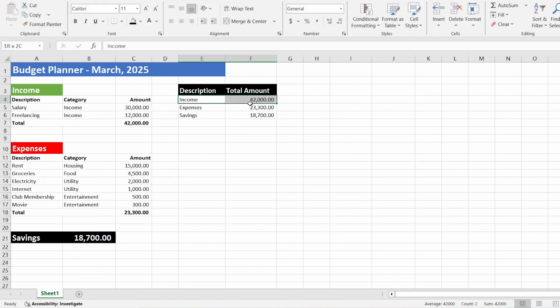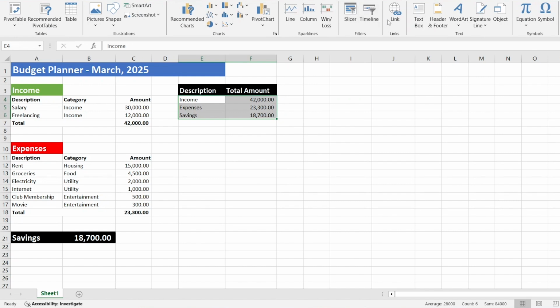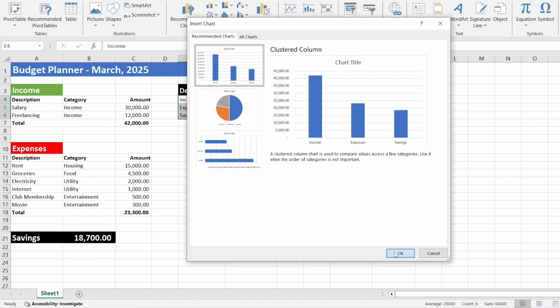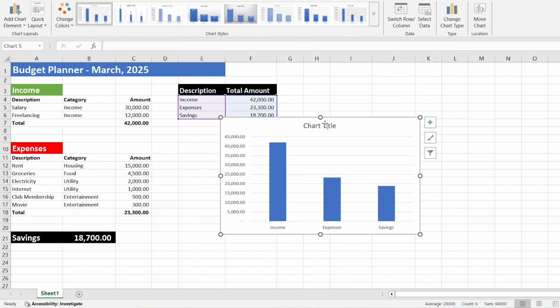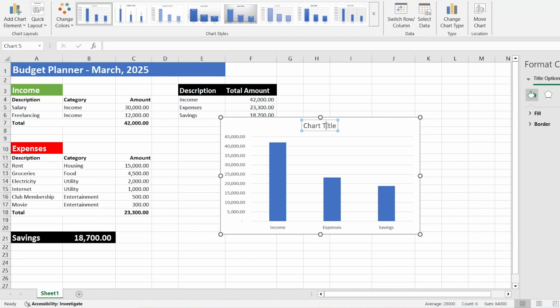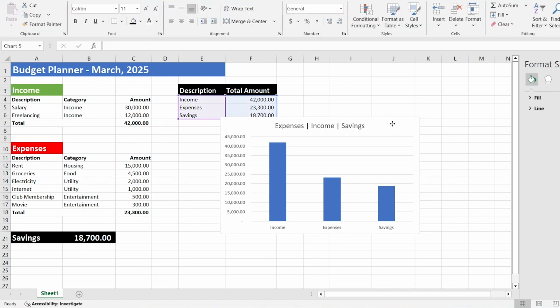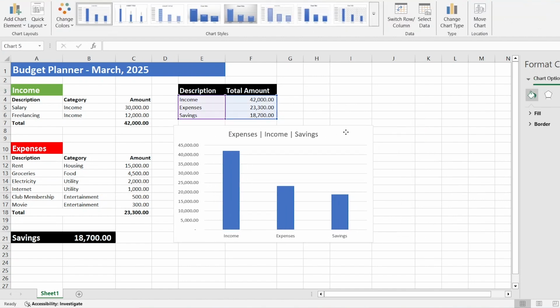So I'm going to select the data and then head over to the insert ribbon. Here I'm going to go for the recommended chart and then click OK to create a chart. And for the chart title, I'll simply select it and rename it to something like expenses. Then we'll have income. Then we'll have savings. Let me put a space here. So this becomes the title for our chart, and I'll simply drag the chart below the table.